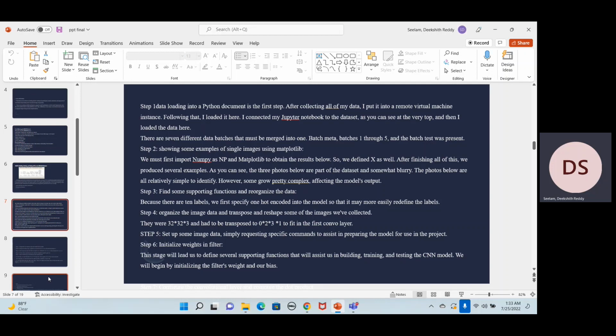We must first import numpy as np and matplotlib to obtain the results below. So we defined x as well. After finishing all of this, we produced several examples.